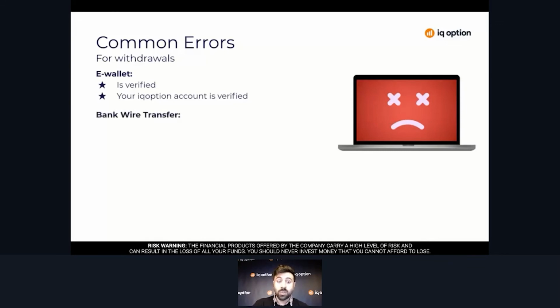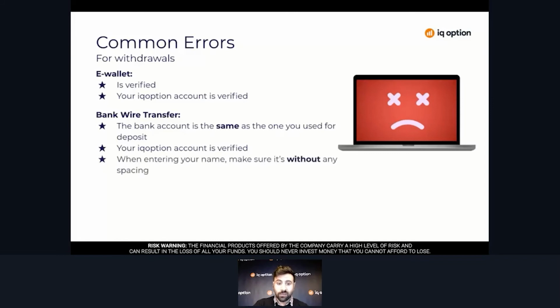Now, when it comes to withdrawing back to your local bank, the bank account needs to be the same one that you used to make your deposit. Again, for security reasons, you need to have the same bank account that you've deposited to withdraw. Again, make sure that your IQ Option account is verified.